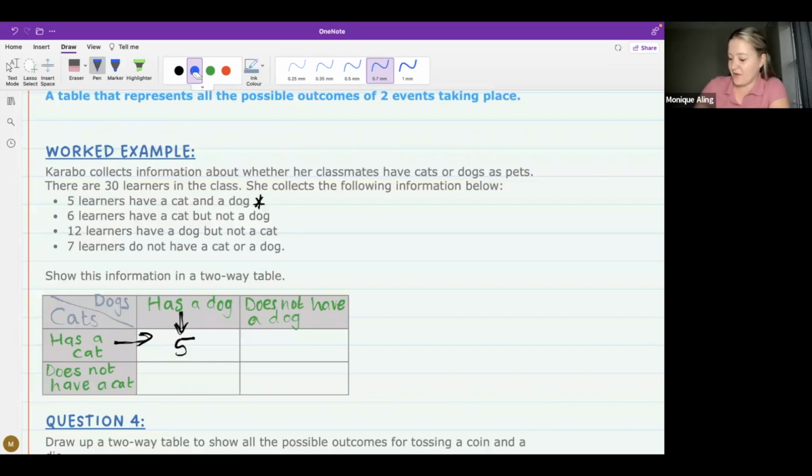Then we follow has a cat, but does not have a dog. So that's the second bullet point. 6 learners have a cat, but don't have a dog. So we put 6 in over there.